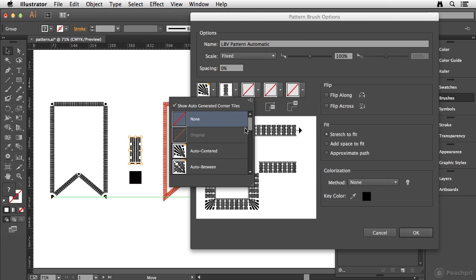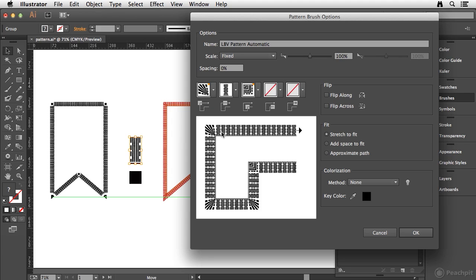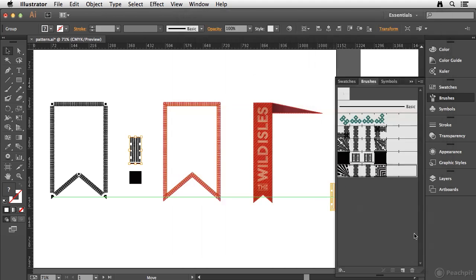What about our inner corner? I can click on this, and maybe I can choose another automatically generated inner corner tile as well. So I'm going to choose this one, and you can see now how the pattern is being applied. And it's done with a lot less work on your part. You can tell these are automatically generated by this little orange icon in the upper right-hand corner. So I'm going to go ahead and click OK.